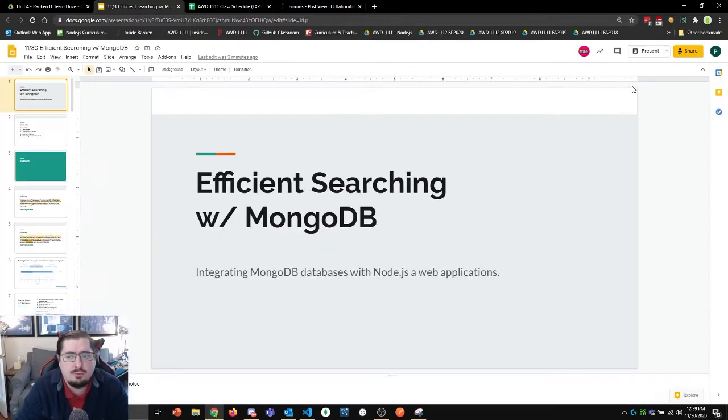What we're going to go through today is how to implement searching in an efficient manner, where the database is doing most of the work rather than you doing a lot of the work in the client, which just takes up a lot of memory and is a lot slower than having the database do the work. So that's our goal today.